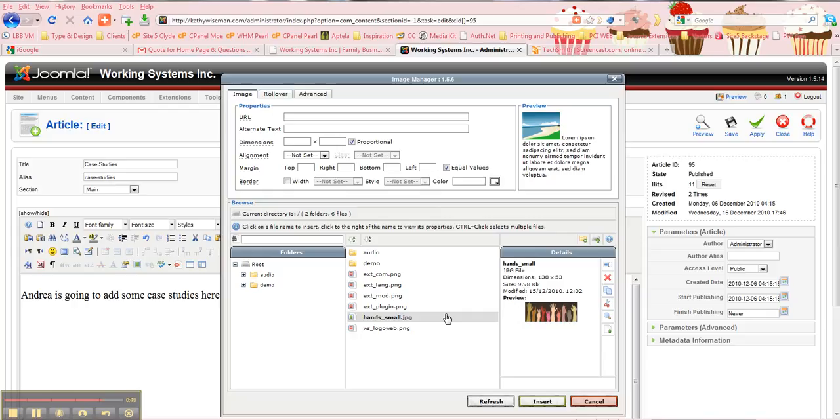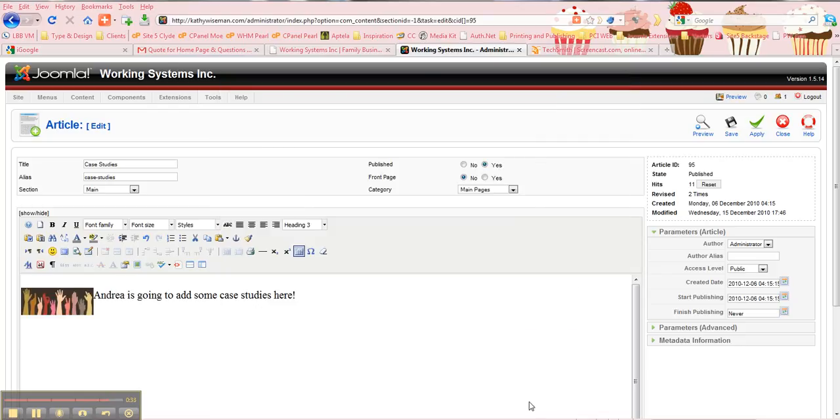Okay, so here it is. I've uploaded it to my directory. I hit hands small. It gives me the dimensions. Let's say I want to align it left. Again, works just like Word. And I say insert. And there's my picture.